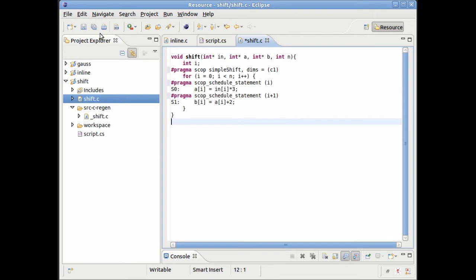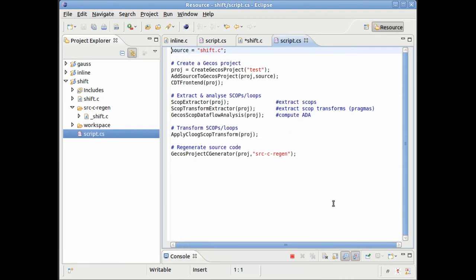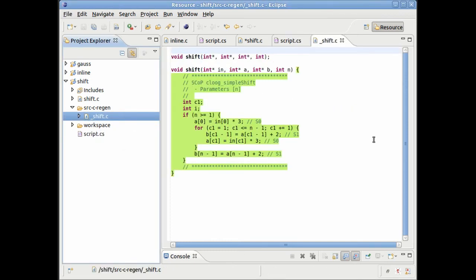Detailing the formalism behind these transformations is out of the scope of this demo. In this example, we choose a transformation so as to keep the same execution order for S0 and shift S1 by one iteration of the loop, as illustrated by the I+1 expression. Let us now run the GeCoS compiler script. After a few seconds, we obtain our transformed source code, which is now amenable to software pipelining.